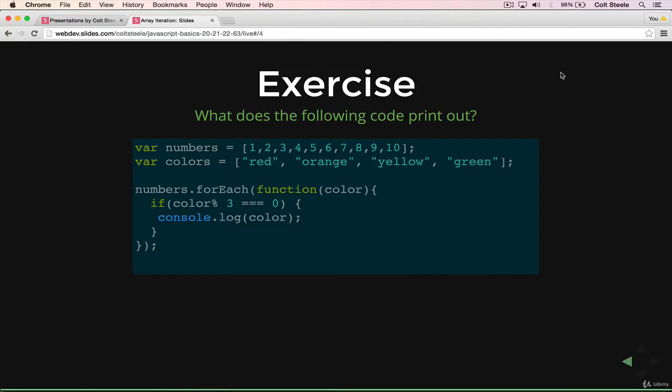Okay, welcome back. So as I mentioned at the end of the last video on iterating through an array with for loops and for eaches, this is going to be a very quick exercise. There's only one here, and all you need to do is evaluate this code.